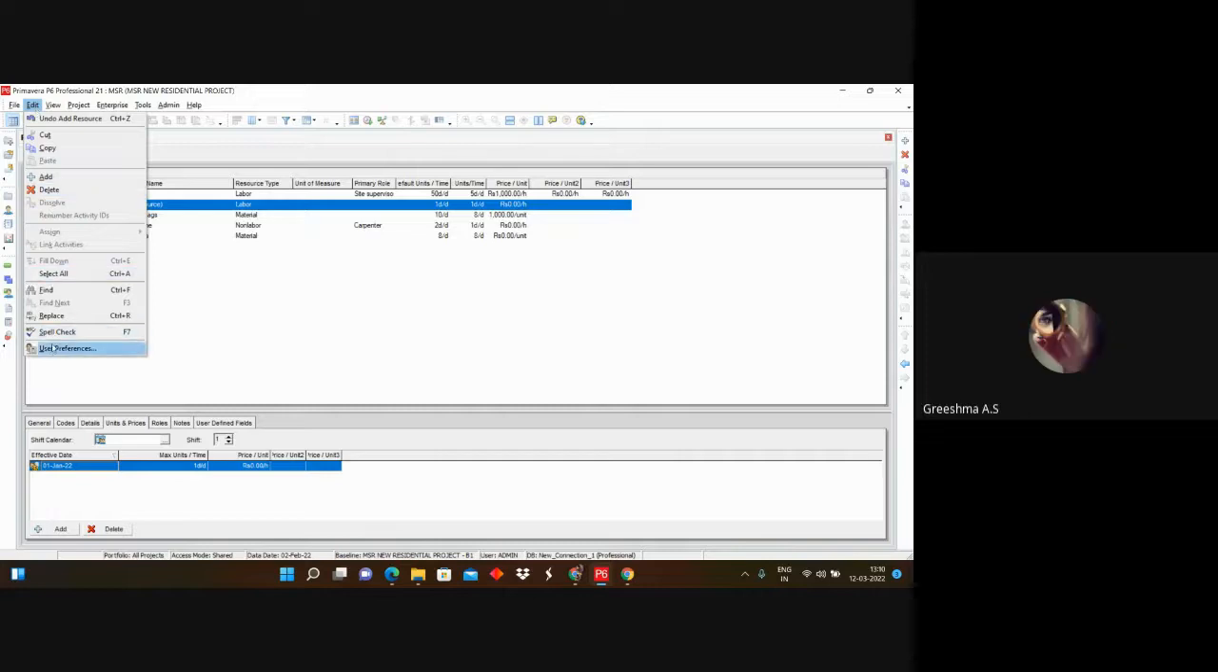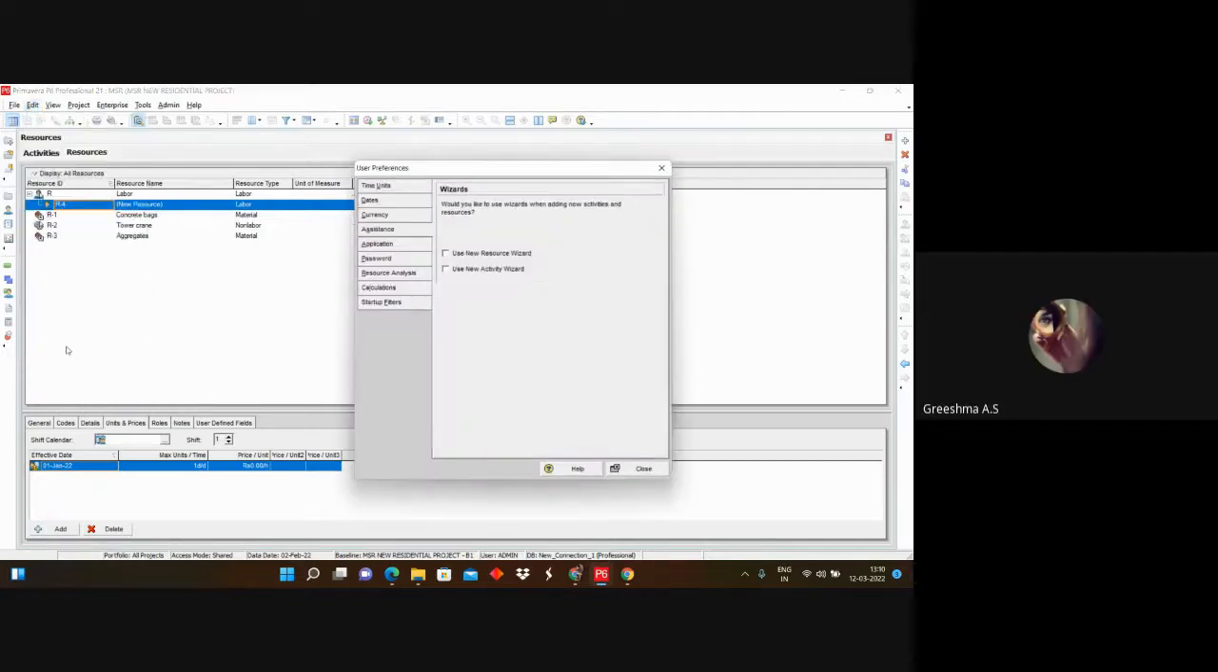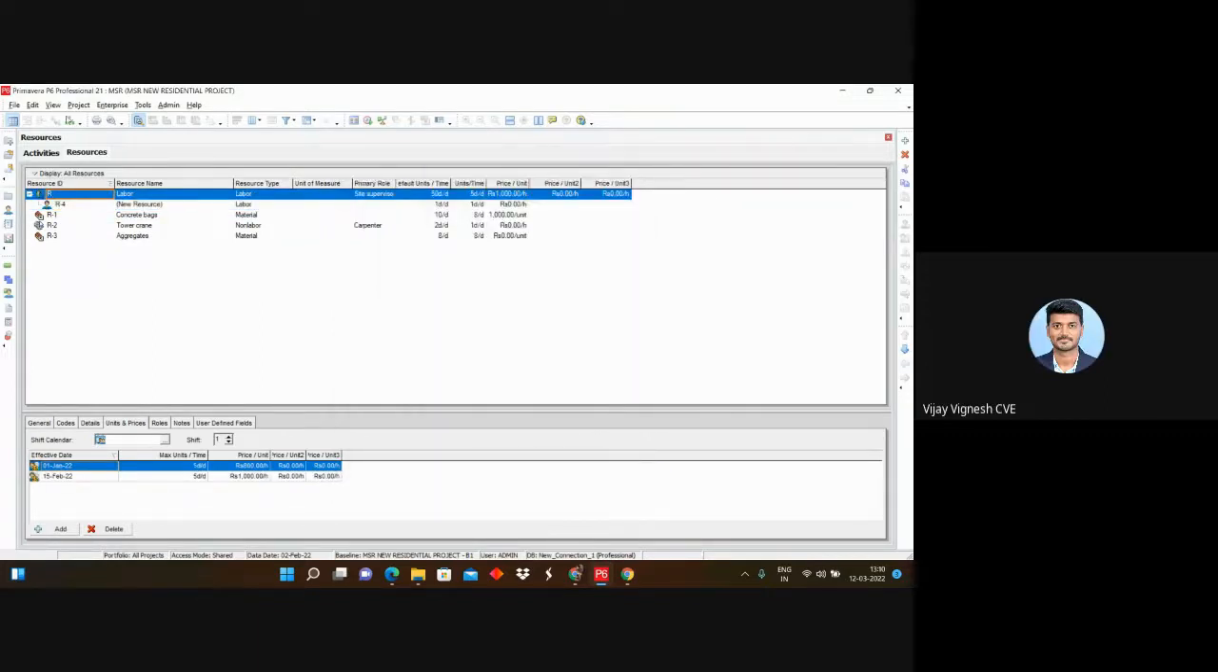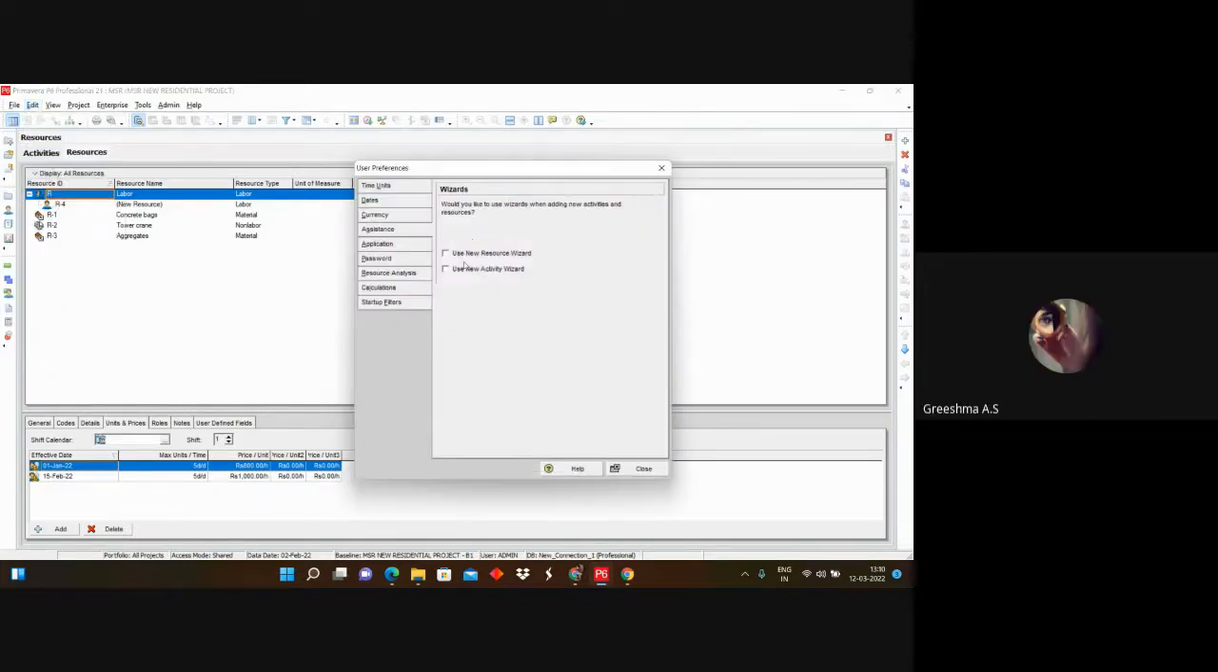Here you can see User Preferences. Go to Edit, then User Preferences. Yes, ma'am. And go to Assistance. Here you can see a small check mark there, right? Use new resource wizard. Yes, ma'am, it is already checked. Uncheck it and close the wizard. And use new activity wizard, that also we have to tick, ma'am? No, you can uncheck both. Yes, ma'am. Uncheck and close it.